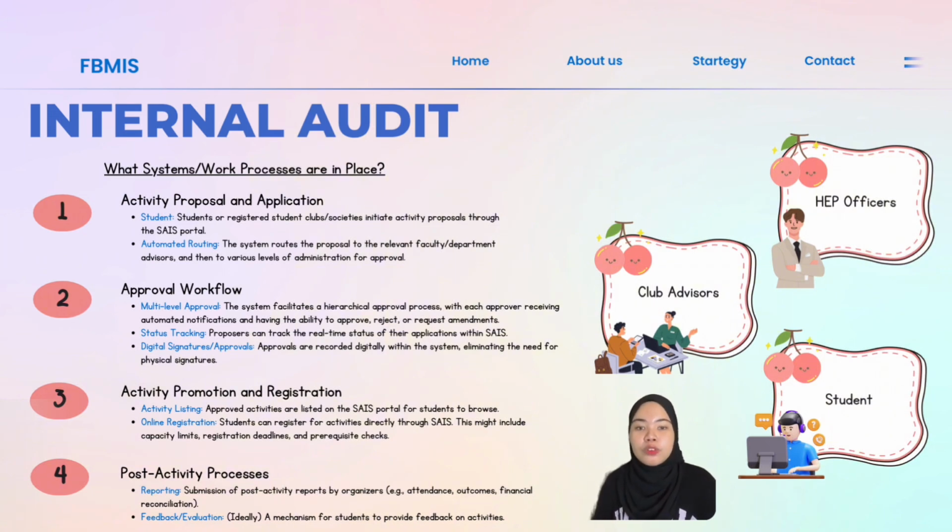Second is approval workflow. SAIS uses a multi-level approval system, which means the proposal has to go through a few different people, like a club advisor, the faculty, and the HEP officer. Each person in the approval chain receives an automatic notification when it's their turn to review the proposal. They can either approve it, reject it, or ask for changes, all within the system. Students can check the status of their proposal in real time, so they don't need to keep asking or waiting blindly. SAIS also allows for digital signatures, which saves time and avoids the hassle of getting physical signatures.